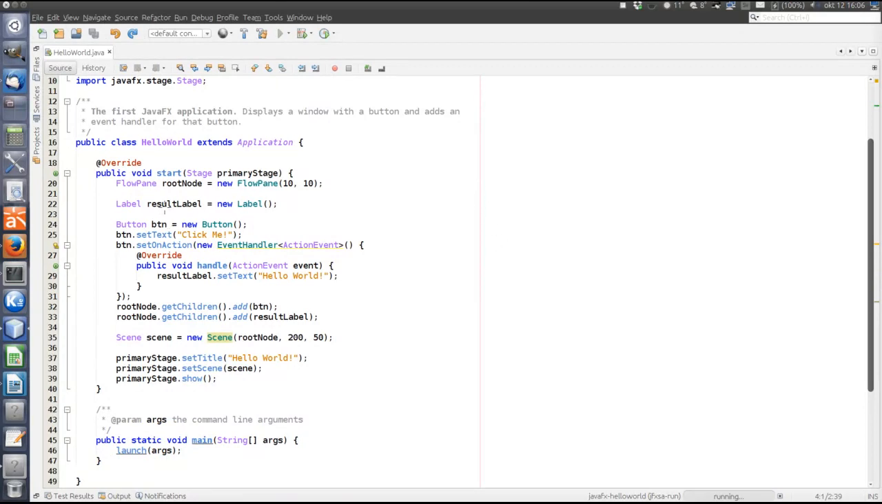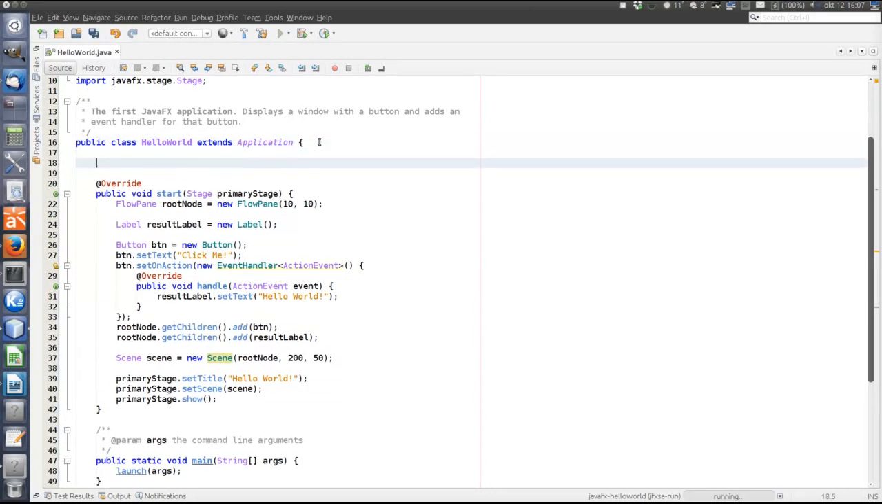Okay, so then there's the start method. And that's where the actual GUI should be constructed, as is also the case here. Before the start method is executed, there's also an init method that could be executed. It should look like this.